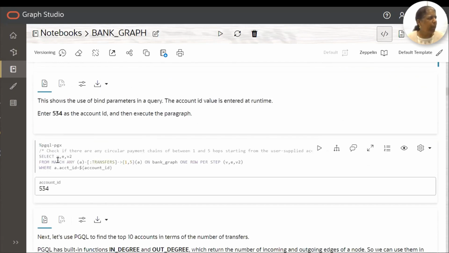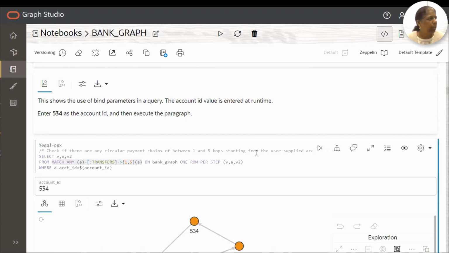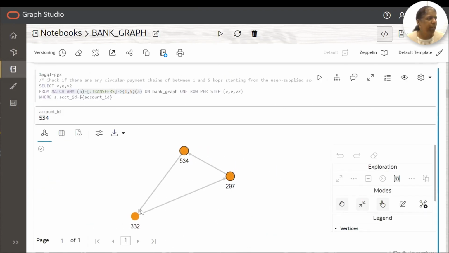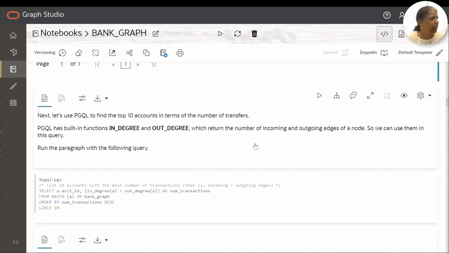So let me look at another query. Let's focus on the match clause here. The match clause now says starting with account A and ending with account A. So that's again looking for cycles. And I'm saying 1 to 5 hops long, and I'm giving here as an argument account 534. So you can see here that I said 1 to 5 hops long, and this is 3 hops long, a cycle starting and ending with 534. So the match any gives you one cycle. You also could have a match all, like find me all cycles. But this is match any, and we'll look at that example in a second.